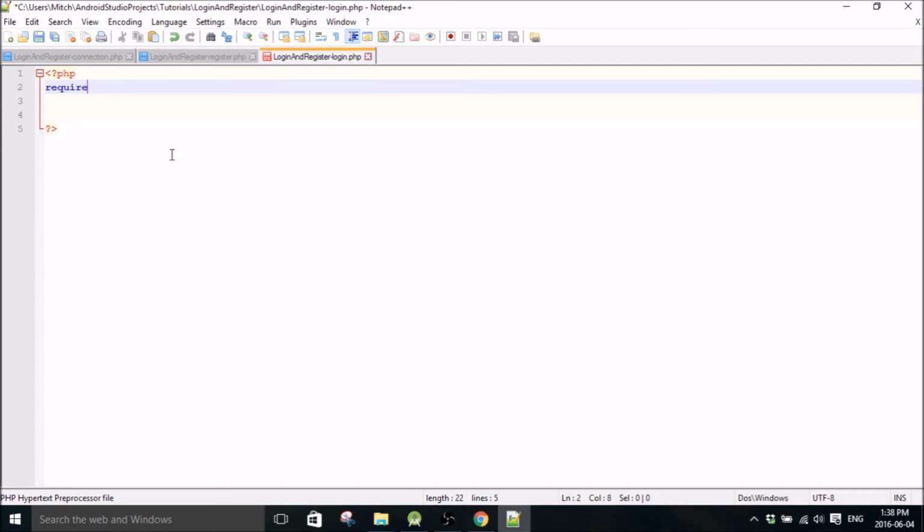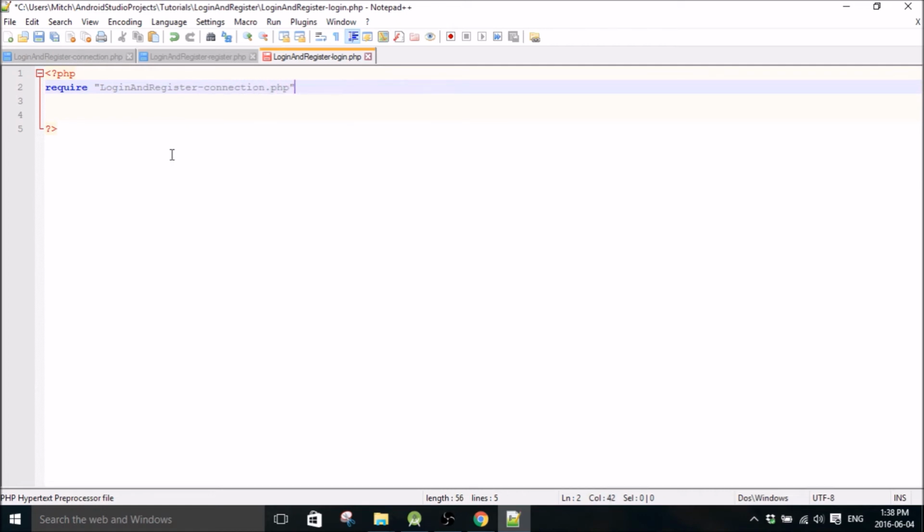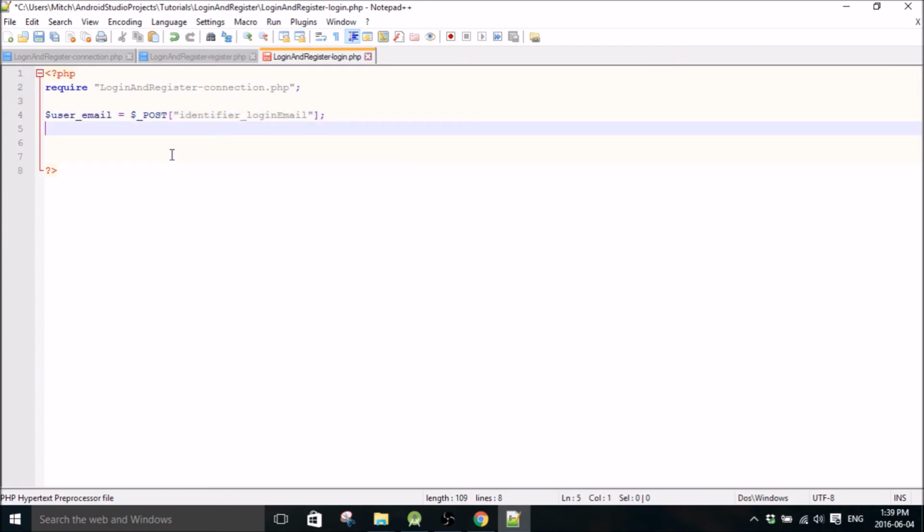So the first thing I'm going to do is require the connection, just like before. So login and register connection.php. You seem to have different identifiers again, so it knows what to access in the Android code. And I'll talk more about that when I actually write the Android code.